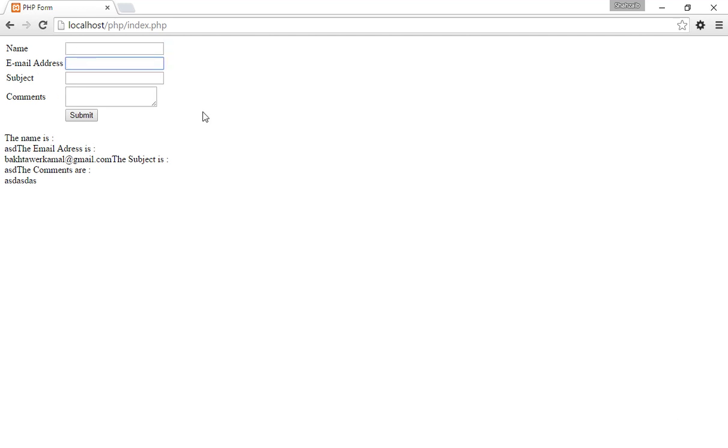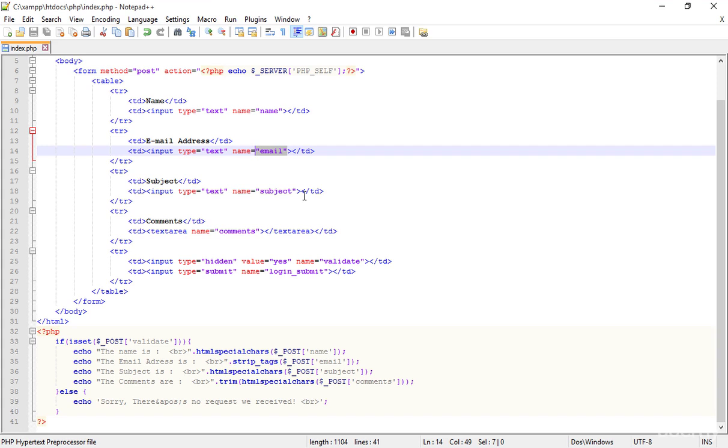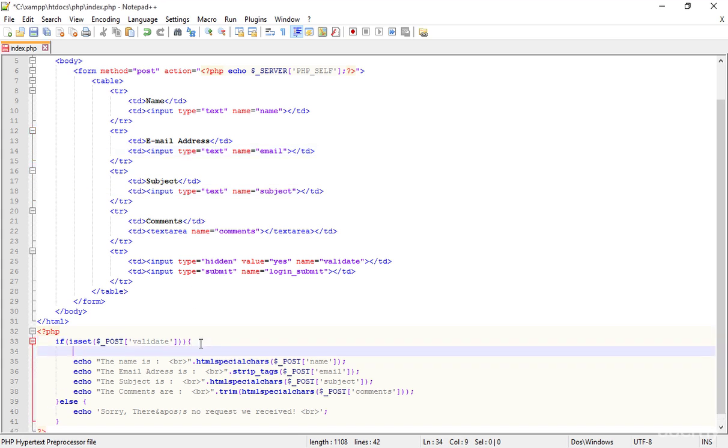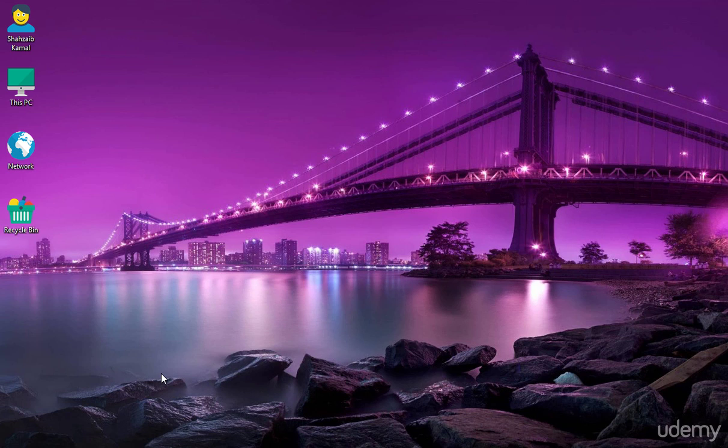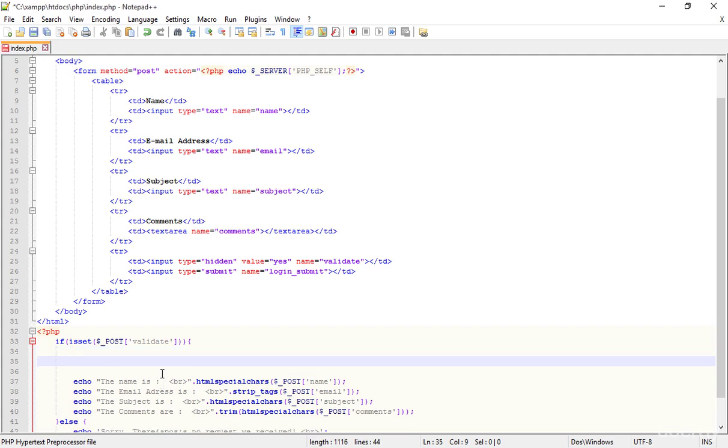It doesn't matter how many restrictions I add, I won't receive the form until the user has filled up the fields. Okay, so now let's go to Notepad and apply the code. What I'm doing here is, when we get the validate variable from the form, then what will happen? Let's add another if here.